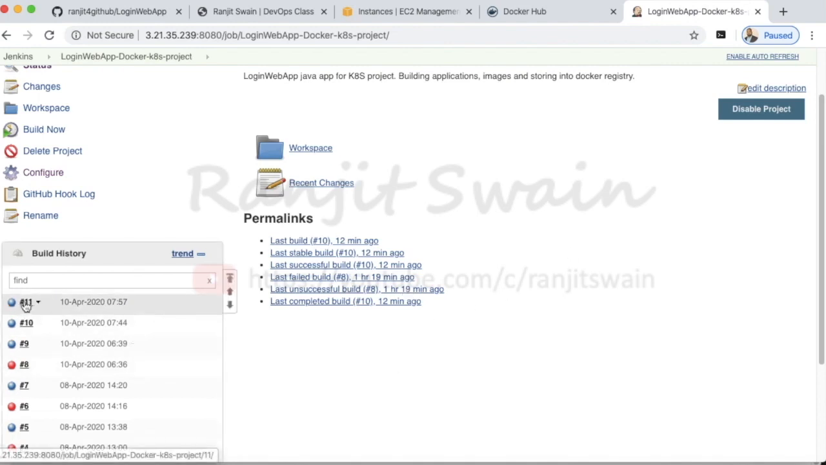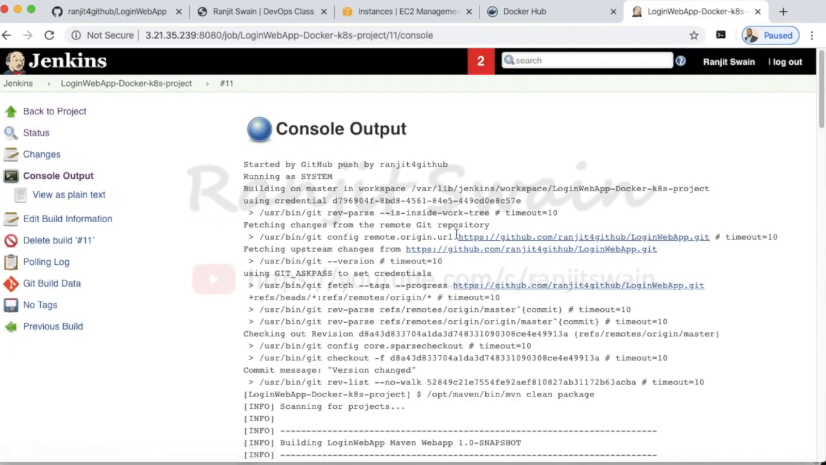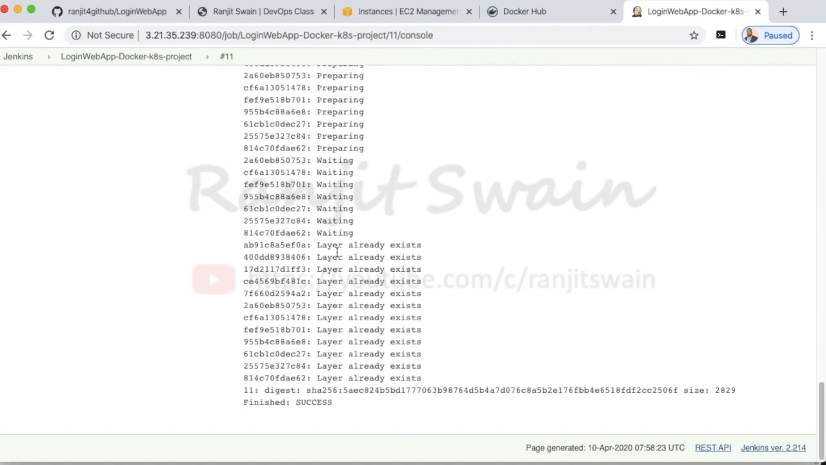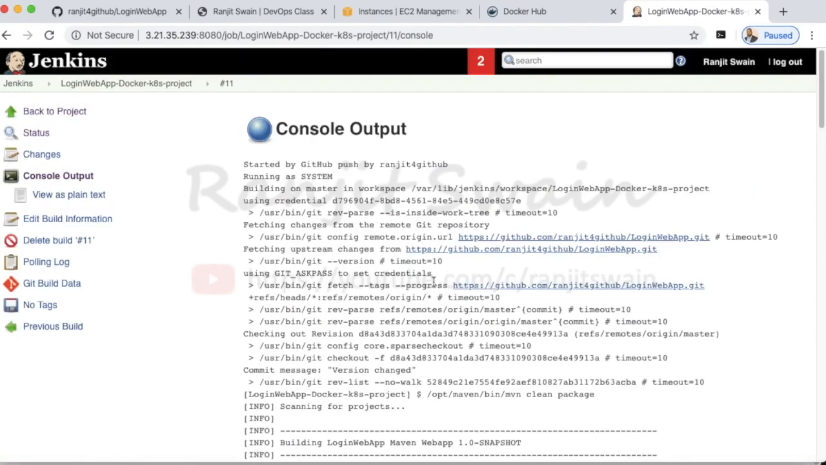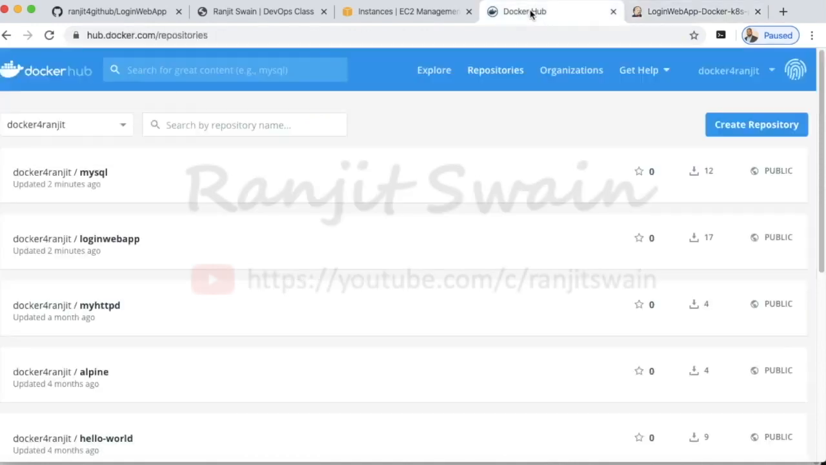Here the build is now a success. Click this build number 11, and you can see success. Go to the console output to see the logs and go through them. Success, right? That means our job is successfully built. Our goal was that once the build is a success, it pushes the image files to the Docker Hub registry. Now check the Docker Hub.